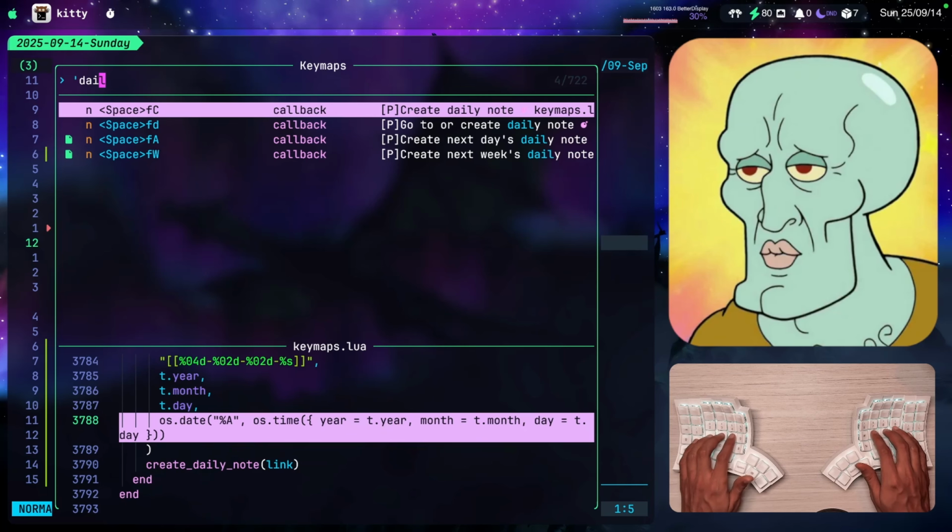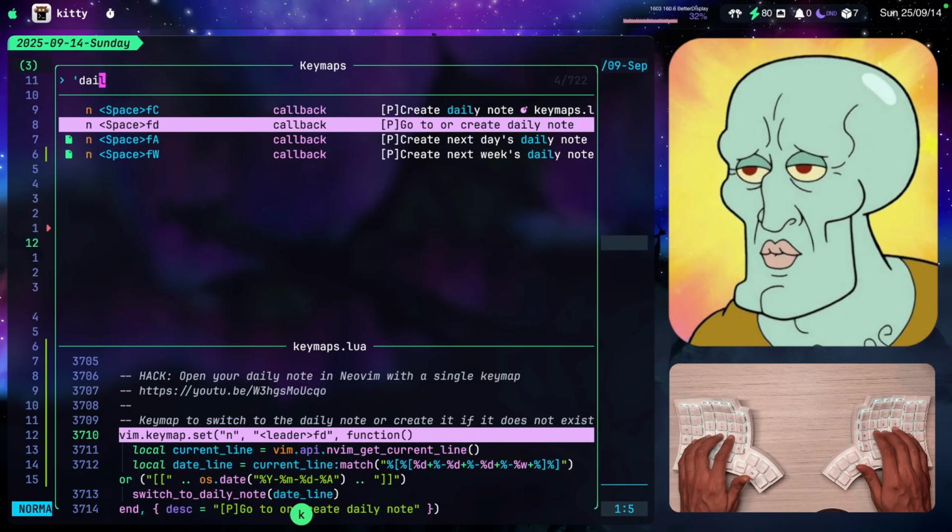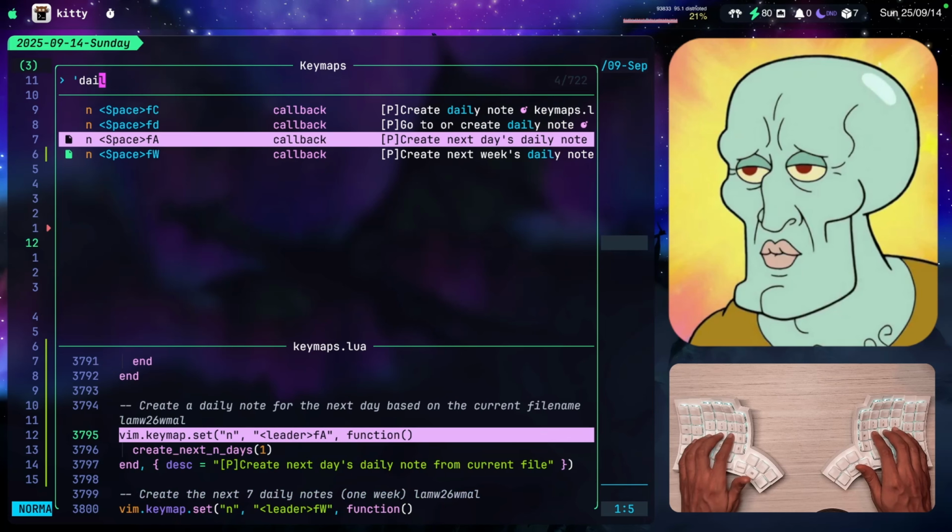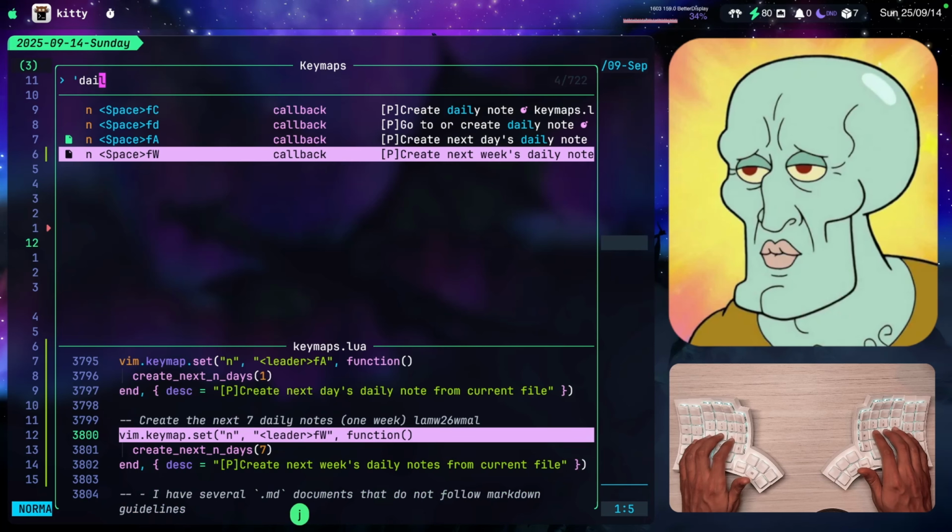There is also another key map. Notice that this one is create next day's daily note. This other one is to create the next week's daily note. So it creates 7 files for the next week. You could modify this and do it for the next 30 days if you want to create the next month, but I don't usually need it.